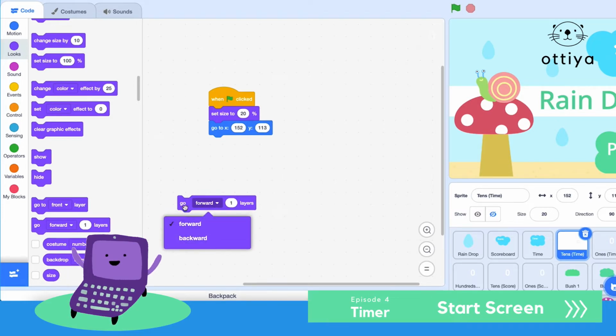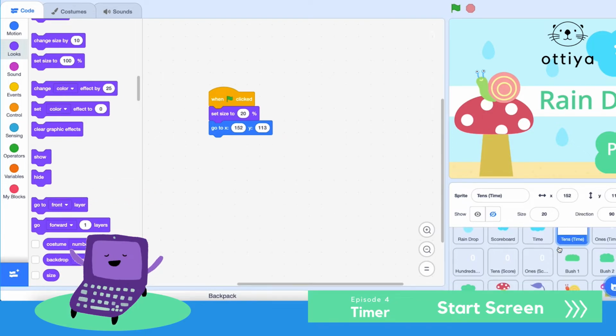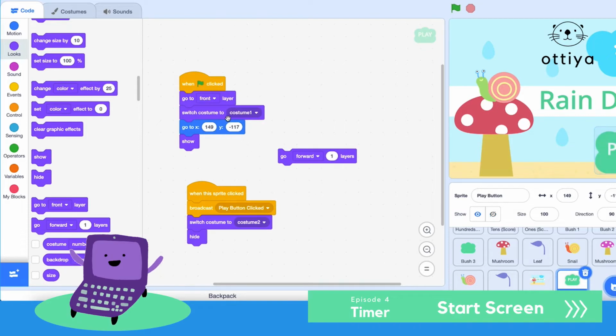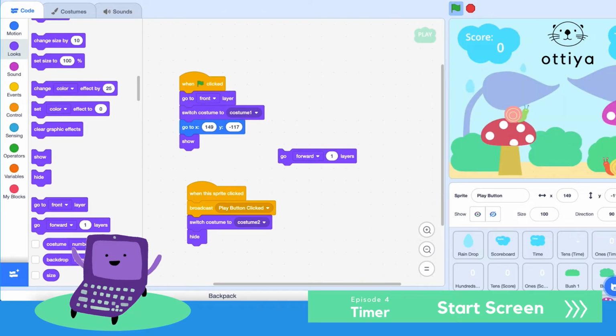For every other layer, you can use go forward or go backward layer block to manipulate where the layers live in your project. So the play button, when the green flag is clicked, goes to the front layer. And it shows when this sprite is clicked, it broadcasts the play button clicked message, and then it hides and the game starts, as you can see.